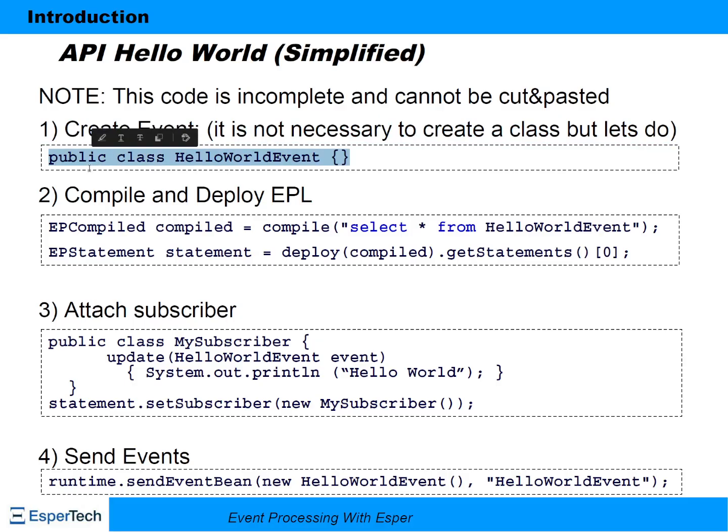The second step is to compile and deploy EPL. The EPL we are going to compile is select from Hello World Event. The EPL compiler outputs a binary of type EP compiled. Next, deploy that binary to the runtime. The result is a EP statement that represents the deployed EPL.